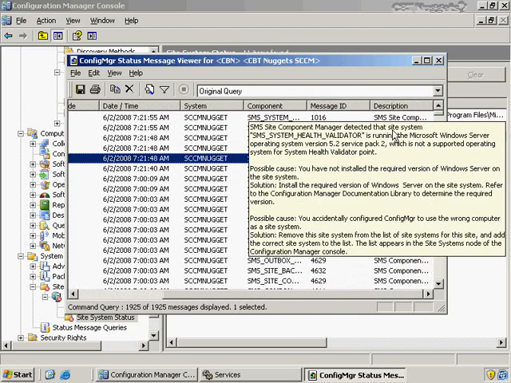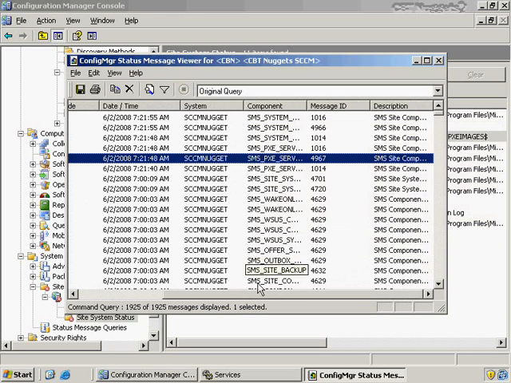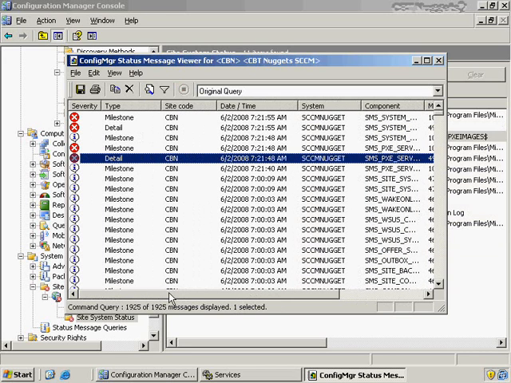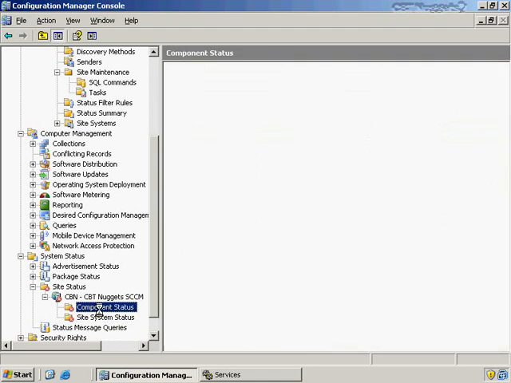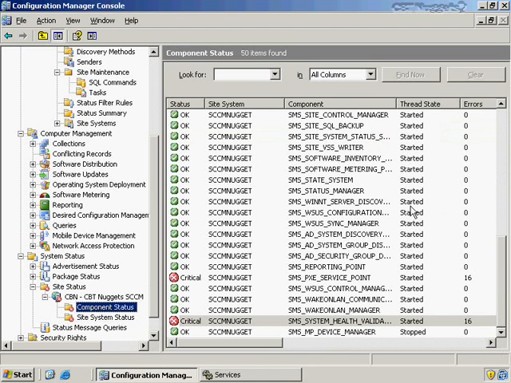You'll see here that the system health validator is not on a supported operating system. If you remember back to our network access protection nugget, we talked about how the system health validator needs to be installed onto a Server 2008 instance. And so this gives you a view for why you may be having problems inside of your infrastructure, and it helps you with some of this sort of red light, green light understanding about the various site systems and also the various components associated with those site systems as well.